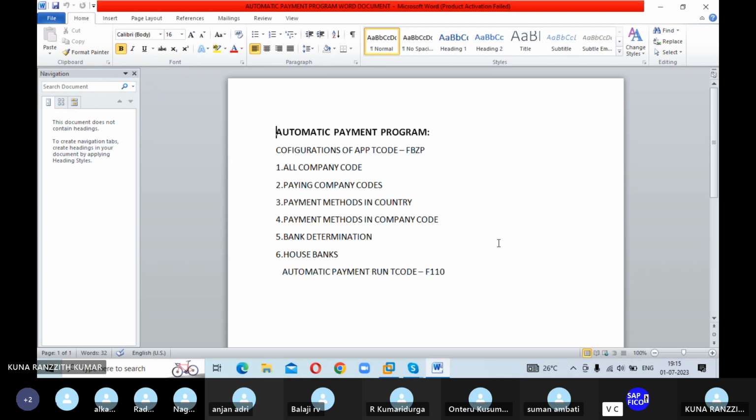When they ask about the transaction code, please just tell the transaction code FBZP. In that transaction code, we have a number of configurations. We can run the automatic payment program in transaction code F110 after the completion of the invoice postings. So the configuration point is yours only.